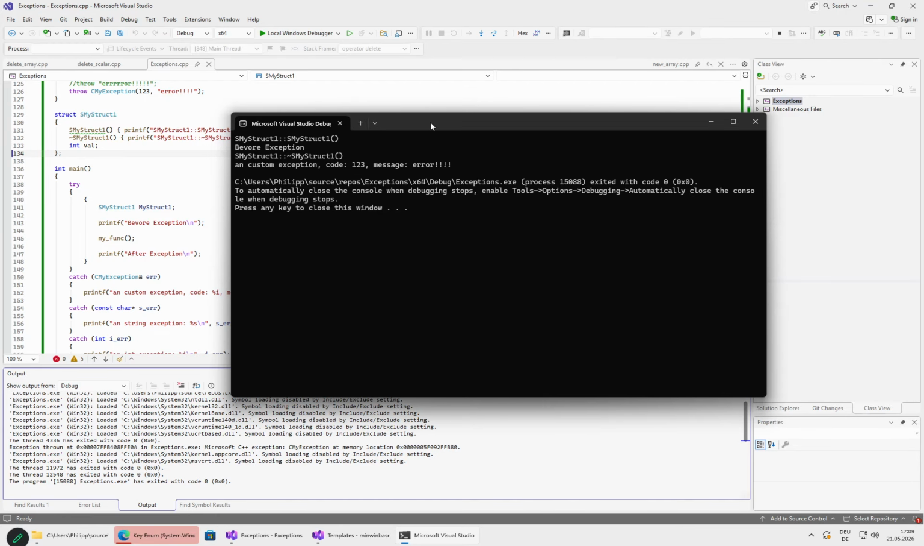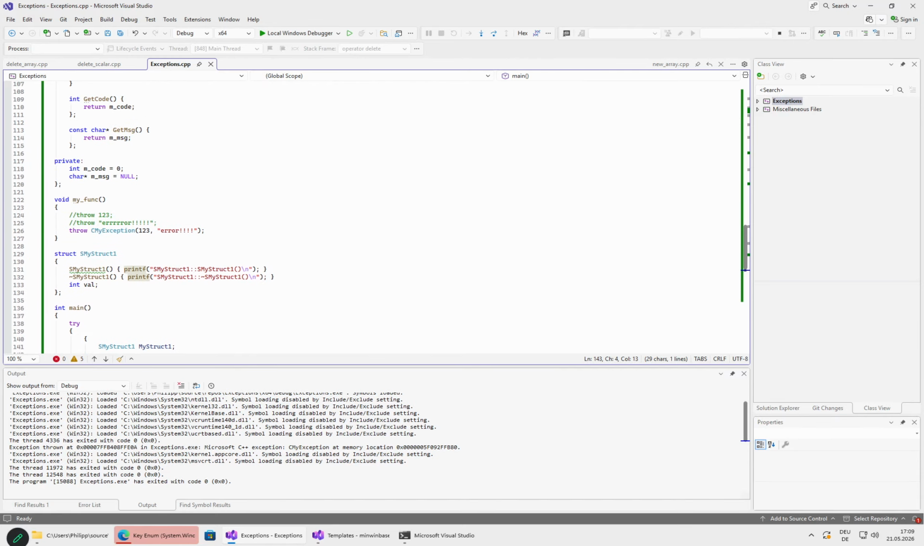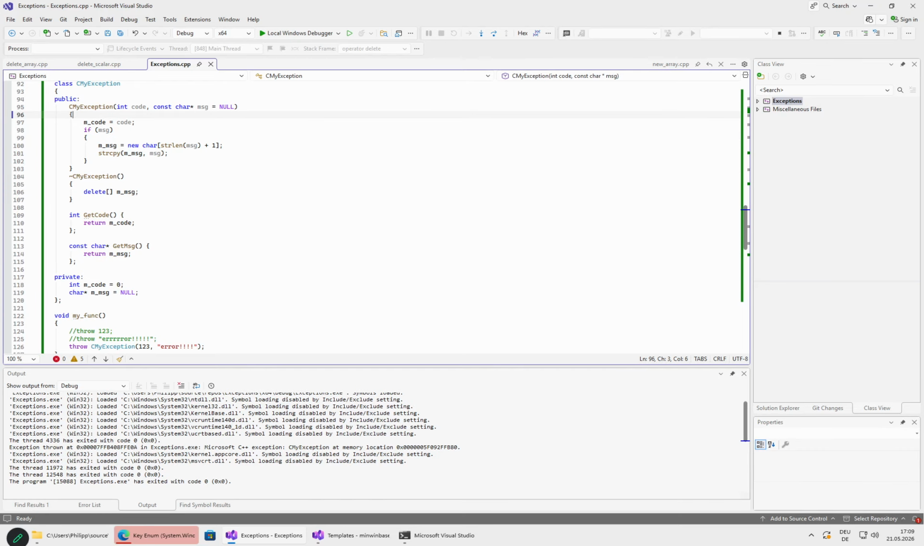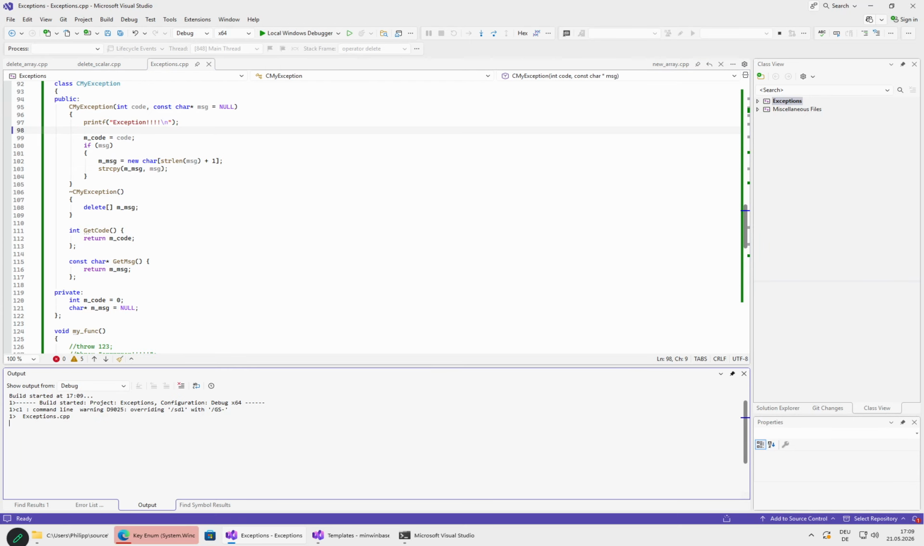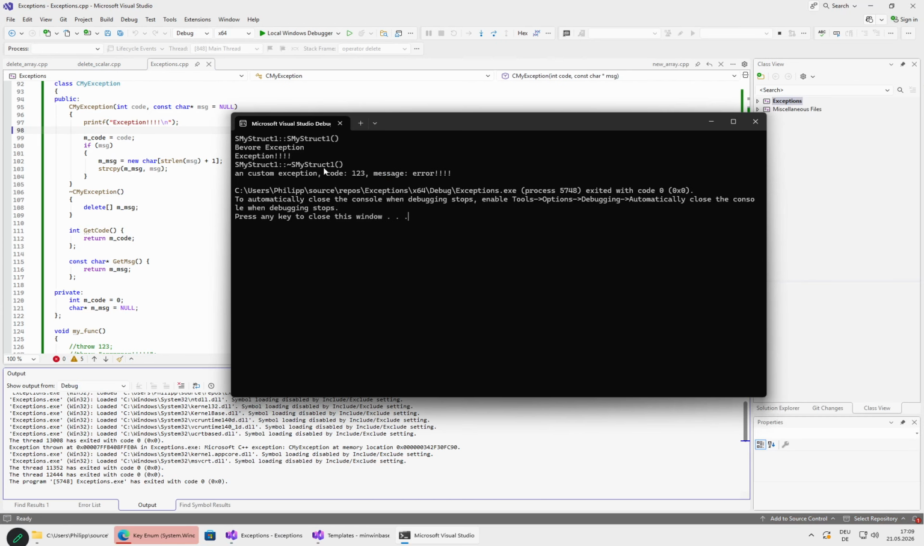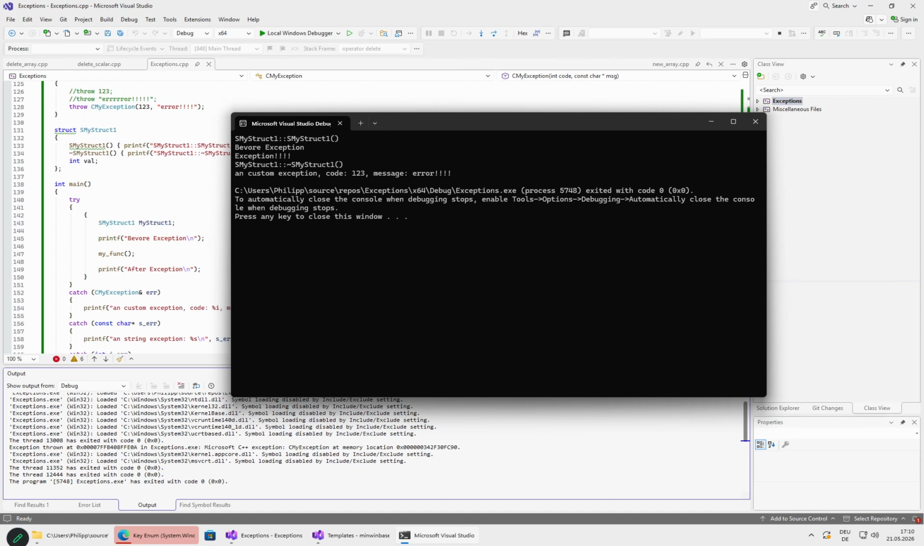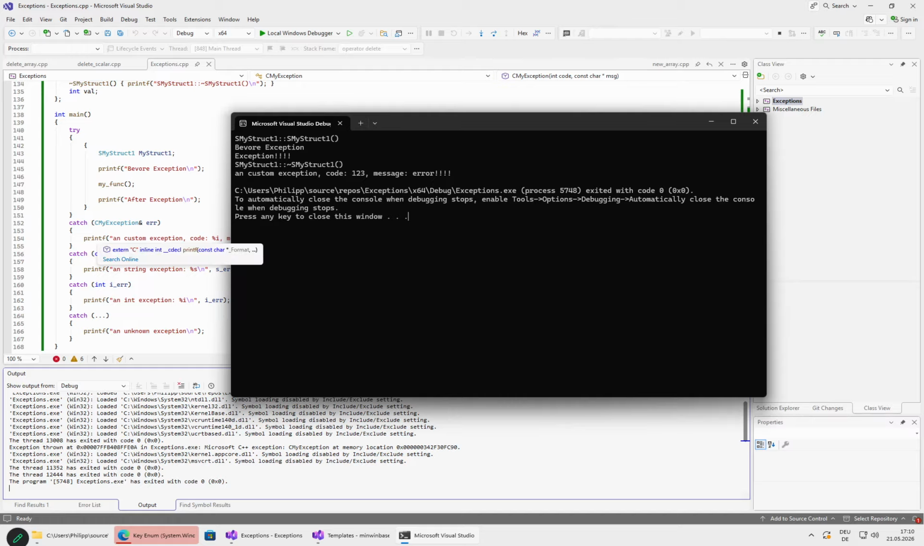Then the exception happens. Actually, we should add a log before. Actually, we can be fancy. We can go into our exception and say exception exclamation marks. So we are before exception. We have the exception, and then the destructor still gets executed for our structure, and only after this is done, our error handling here is invoked. So this C++ way of structured exception handling does not allow us to tell it to continue, because at this point it knows that things have been torn down.